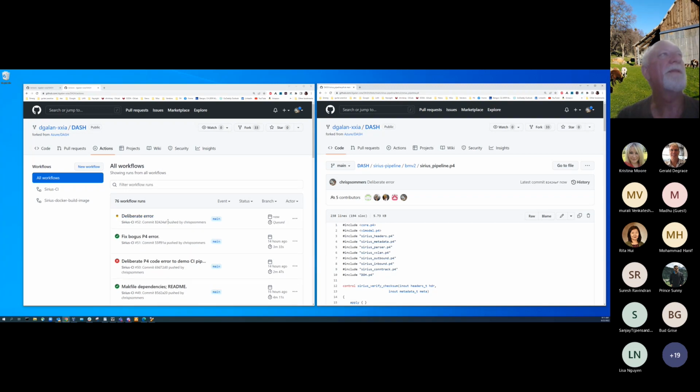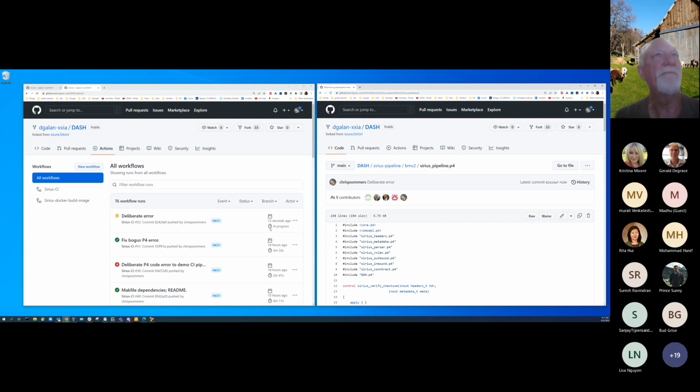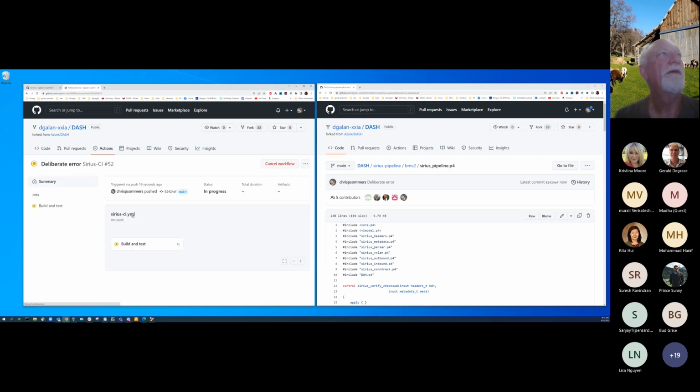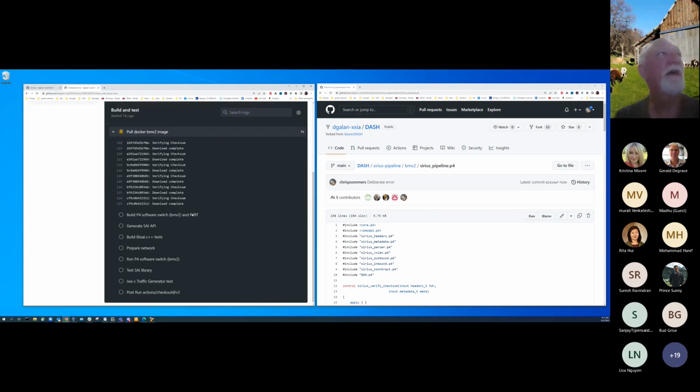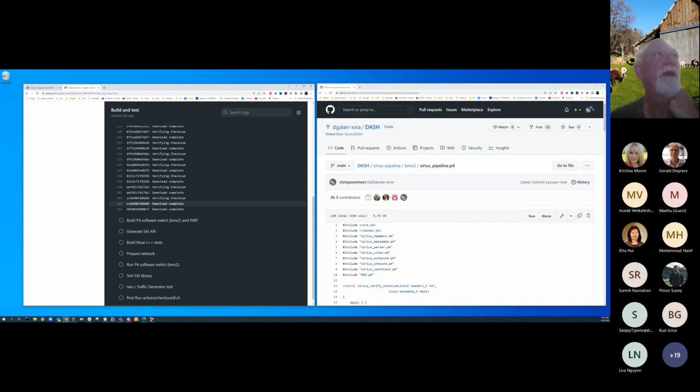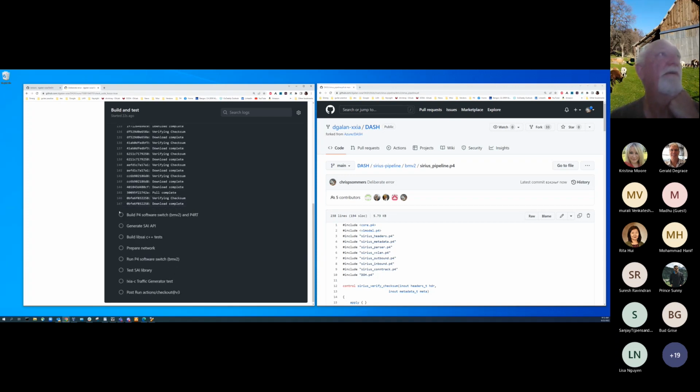Look at that. It popped up in the pipeline in real time. I didn't have to even refresh the page. See that? So this is running right now, in progress. Now, one thing about this, it takes about 2.5 minutes to pull this Docker image. I'll talk about that while this is running. Once it pulls the Docker image into the GitHub runner from the cloud, the first thing we'll do is build the P4 switch.